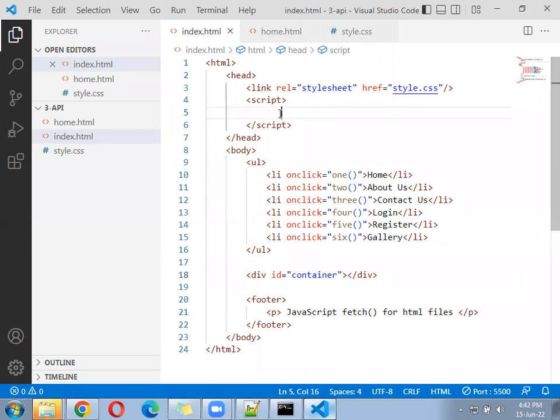Let's go to this place now. Come to the head section. In the head section, write a function.